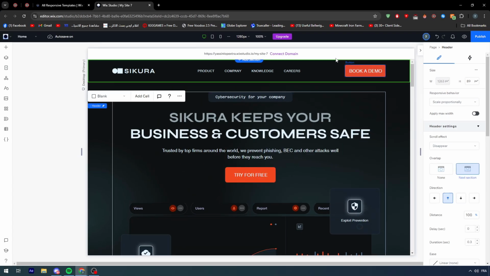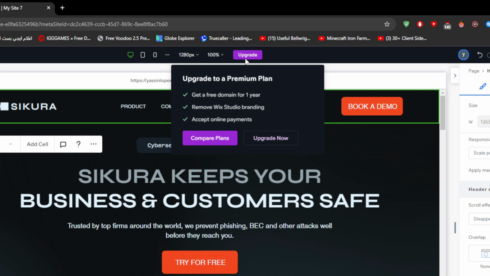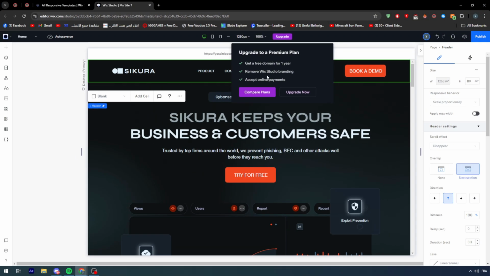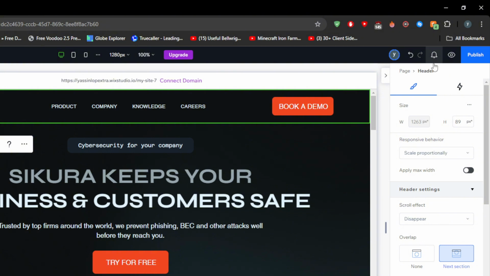In case you would like to upgrade your plan to the premium plan, which will give you a lot of features like adding a free custom domain, removing Wix Studio branding, and accepting online payments, then of course you should upgrade your plan. On the right, you will have a couple of options like undo and redo. Here notifications, here the preview, and finally here the button that will allow you to publish your site.